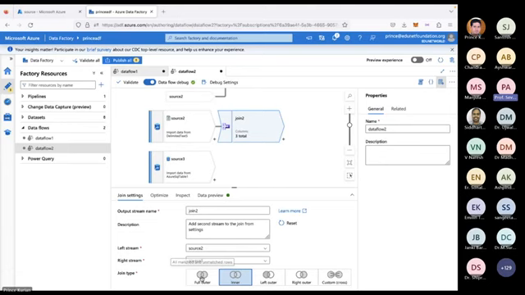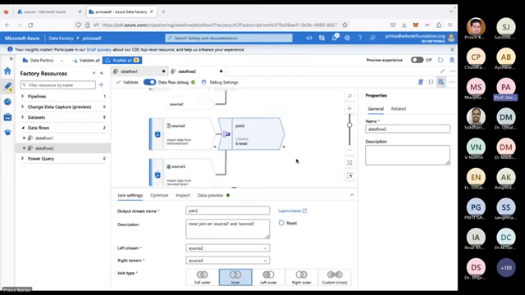Sir, could you please show how to connect source 1 and source 2 using join? One minute, I missed that point.